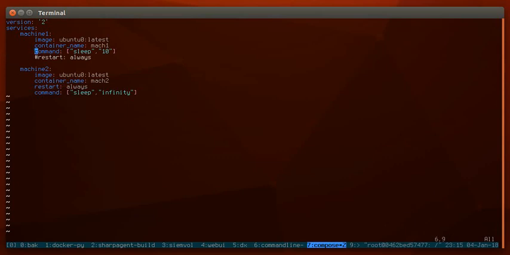For example, let me change this to 10. Let us enable restart. Okay, but first let me explain the parts of the YML file.